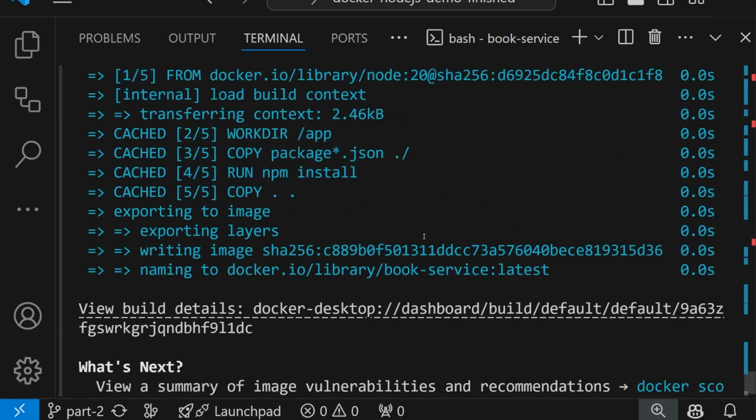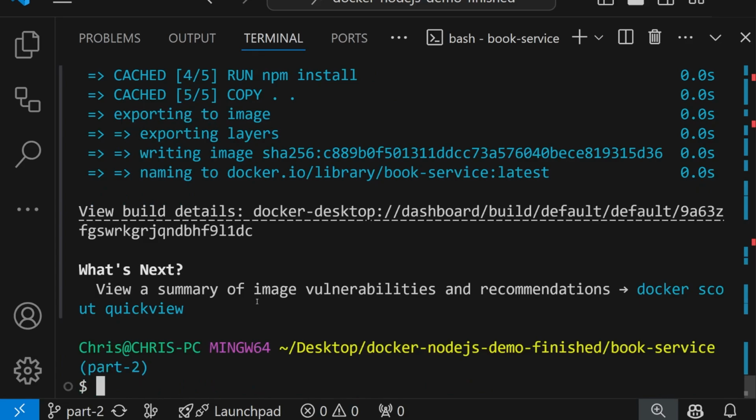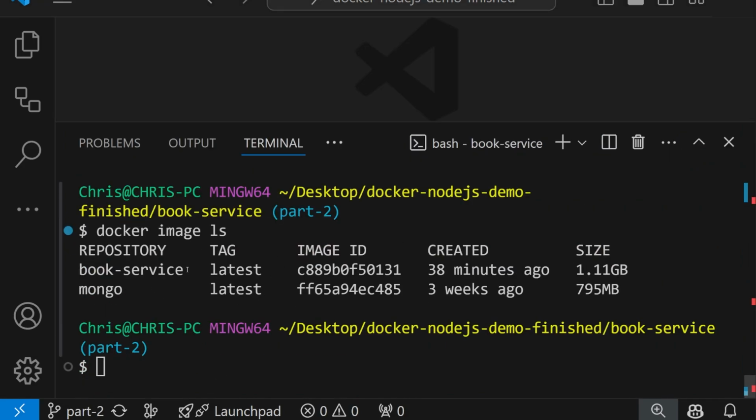And as you can see, this is going to build the image again, and we can check that it worked by saying docker image ls. Okay, so now that we have a MongoDB image and a book service image that has the latest code in it, we could run commands individually to start a container for each of these images, but there is an easier way that Docker provides us to start multiple containers.